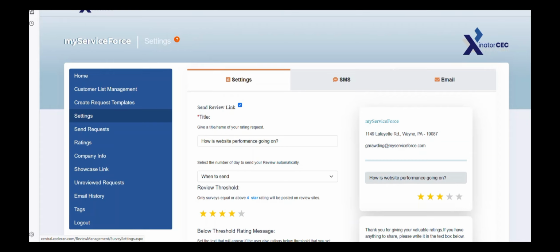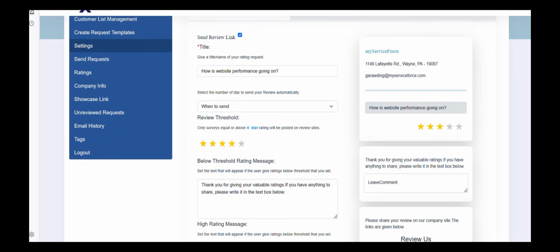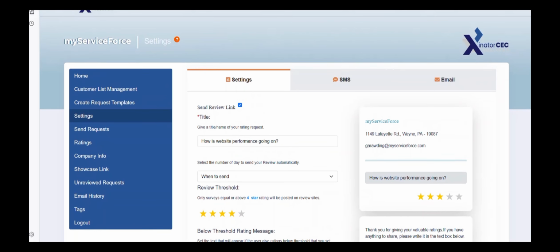If you're sending it out to collect a review, you'll send a review link. You'll set a threshold for what you consider worth automatically having them post to your social media sites, and then you'll customize the messaging for each different template.